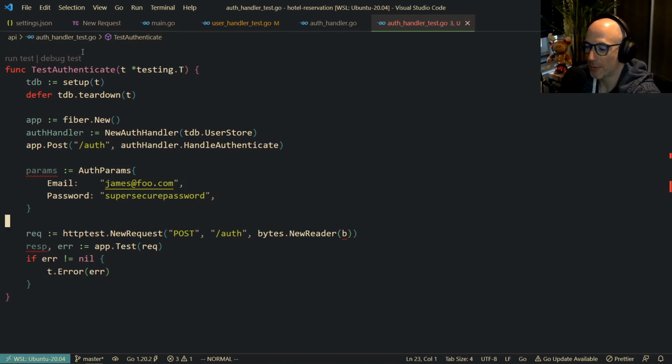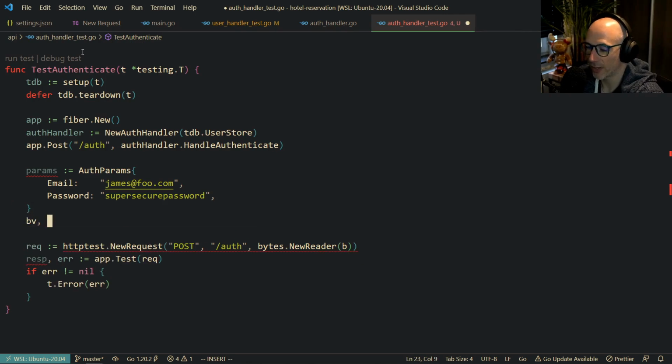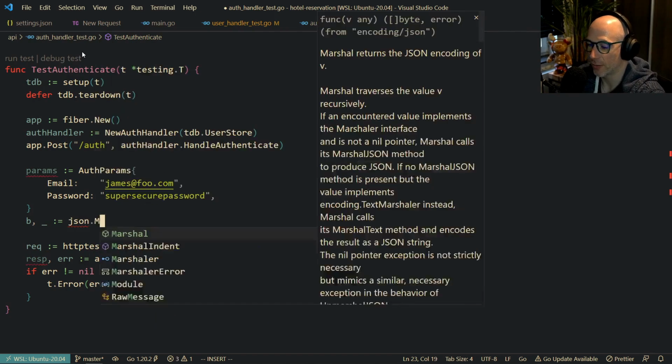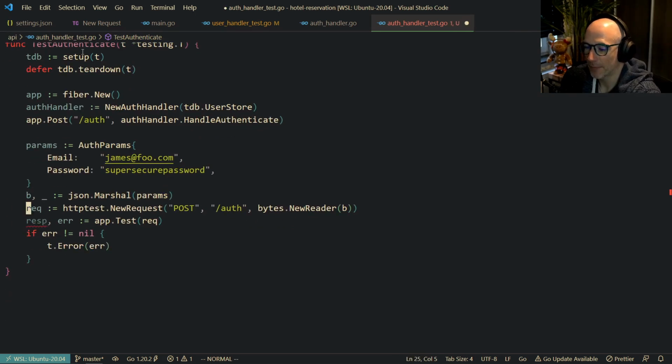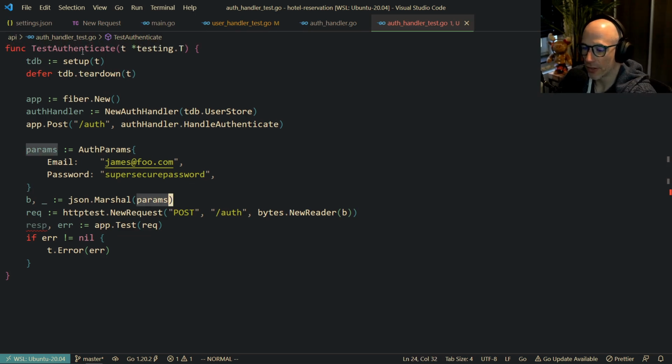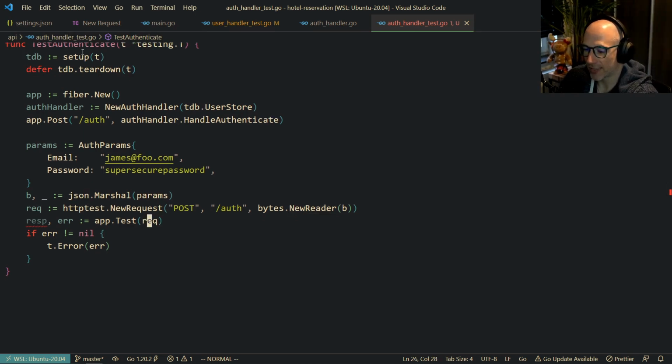We're going to make these params. The next thing we're going to do is marshal these. So we're going to say b underscore JSON marshal these params. Then we have a b. So then we can actually send that payload. What we actually could do is make some test helper functions later on, so we don't need to do this JSON marshal stuff. So we're going to say bytes new reader. We're going to test against that request.